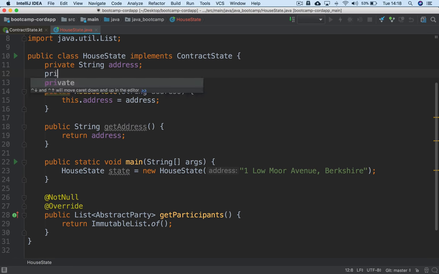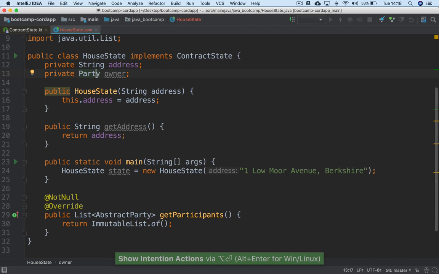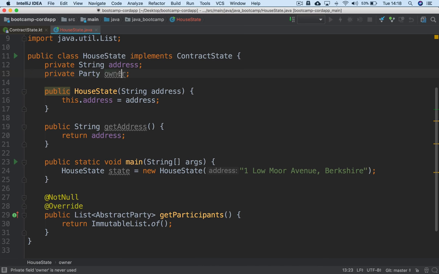And I might add another field in this case, which will be very useful, which will be the owner. So here I'm going to create an owner field. And the type of this will actually be party. So here I have the owner. And so now there'll be an owner of the house identified by a name and by a public key. And so here we're going to add this to the constructor.